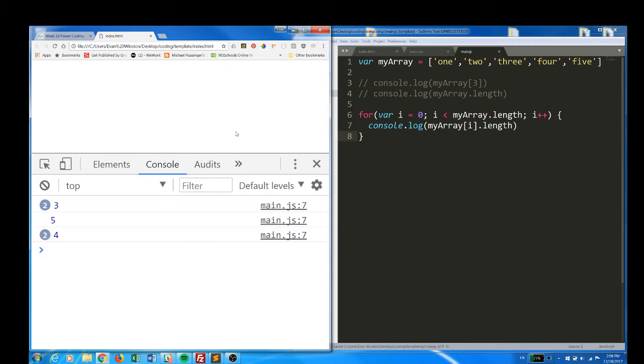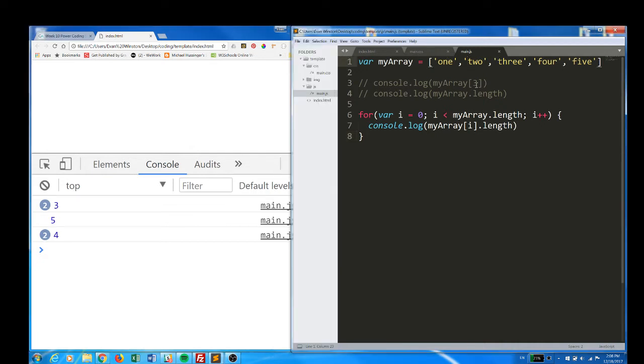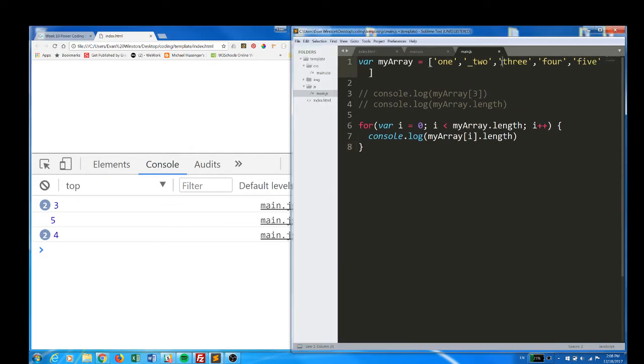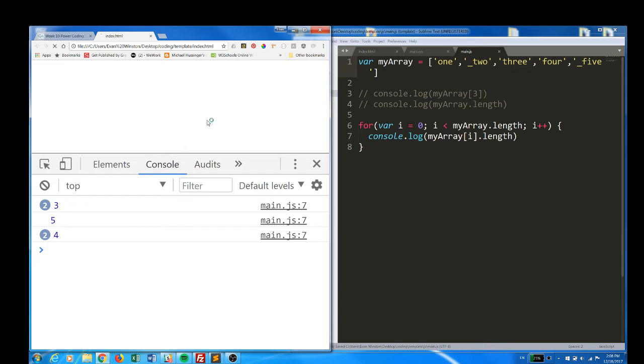Let's reload, and there we get 3, 3, 5, 4, 4, which is about right. And if I want to make sure that we don't have any duplicates, 3, 4, 5, 4, 5. Let's do that. There we go. 3, 4, 5, 4, 5.